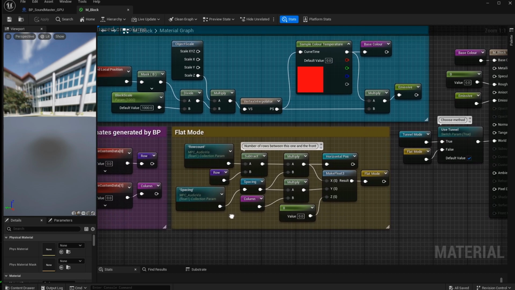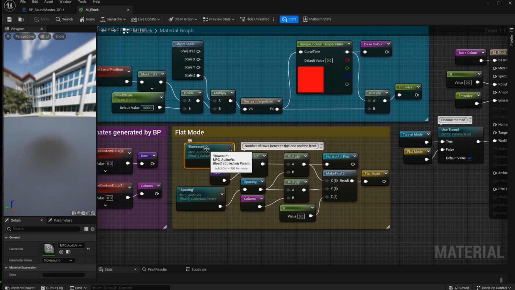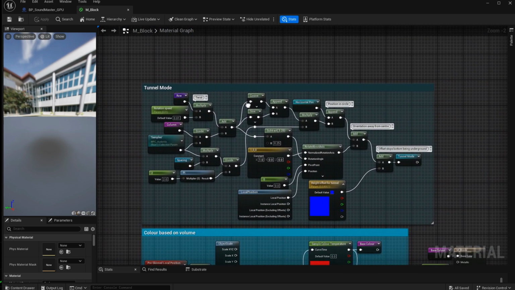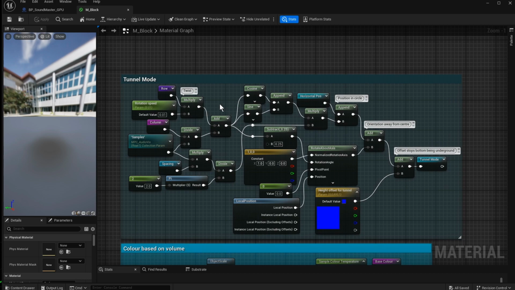The only fancy bit here is that we're taking the row count that is set up in the blueprint, which is how many rows we have created in total since the beginning of the song, and then subtracting that from the current row number, it knows how far away from the origin we should be at this time. So that's that. Up here, we got tunnel mode, which is a little bit more complicated.